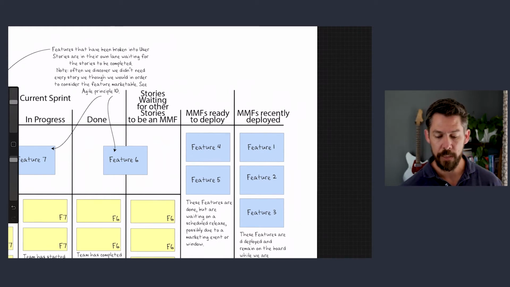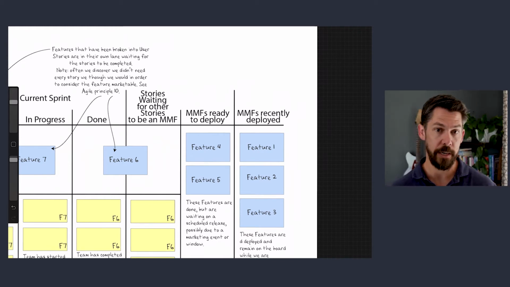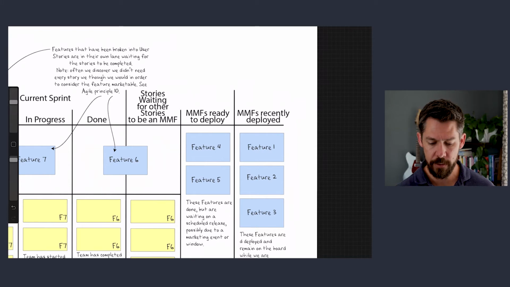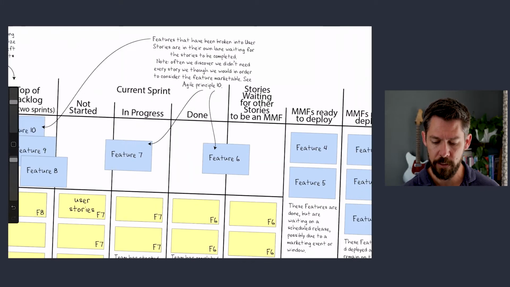Next column is stories waiting for other stories that would complete the whole MMF. And this column is by and large a queue. You're not actively working on these stories very much. However, you are monitoring how close are we to finishing an MMF, because you might need to get ahead of some of the downstream things based on that happening. So that's that column.